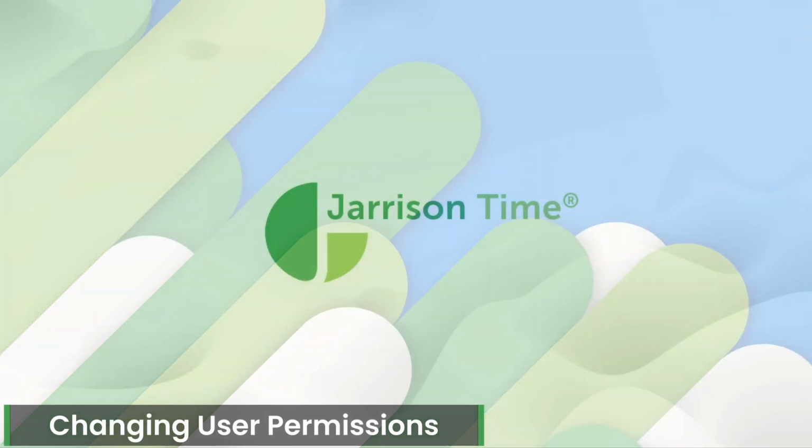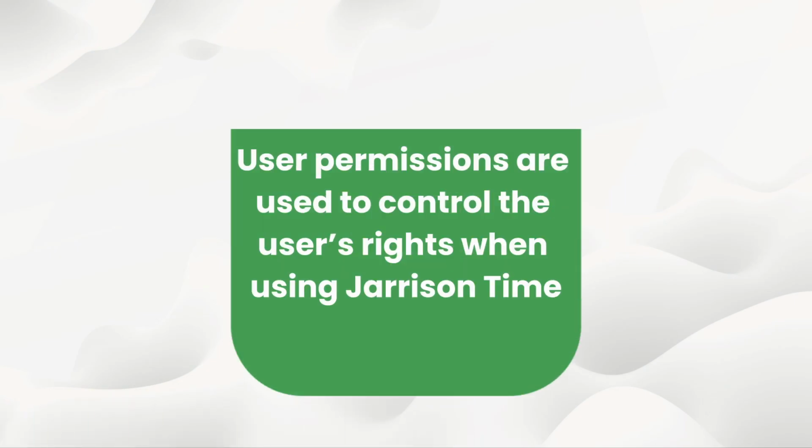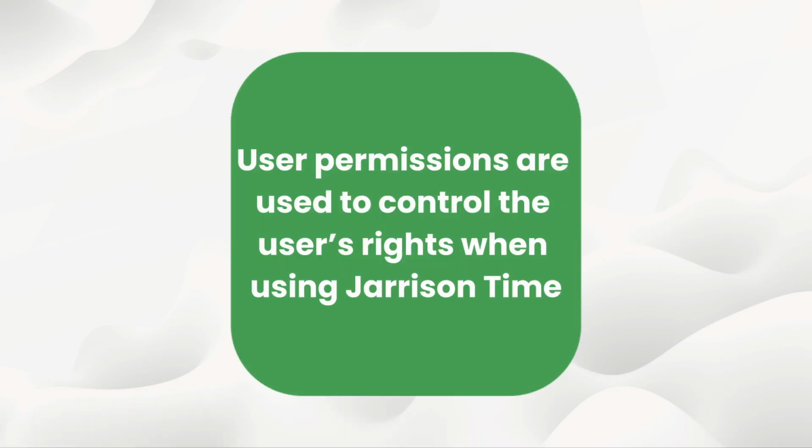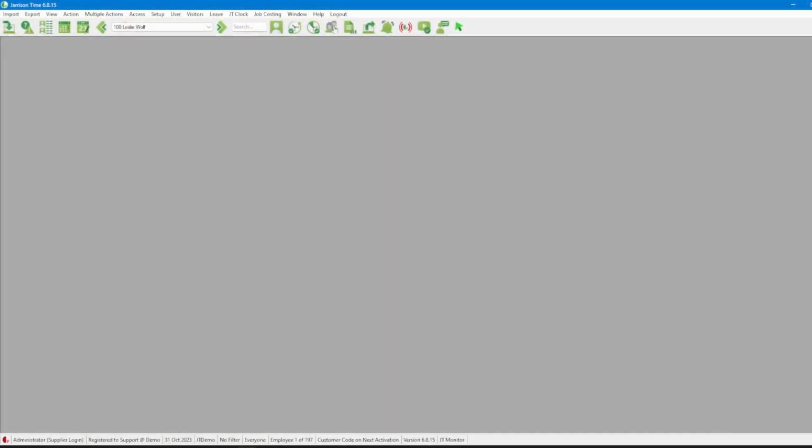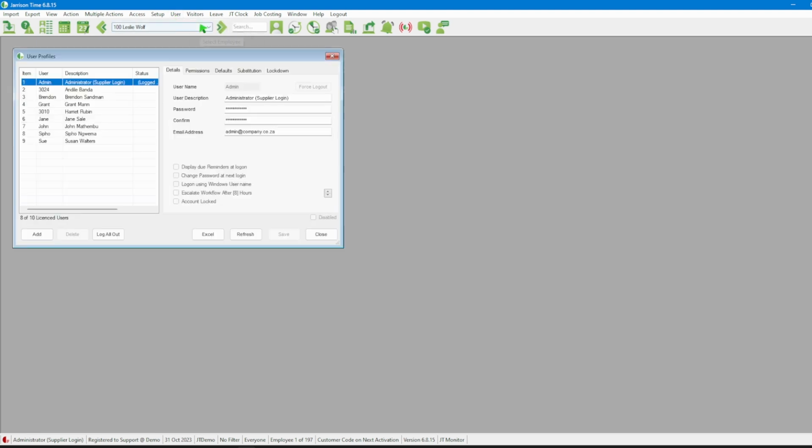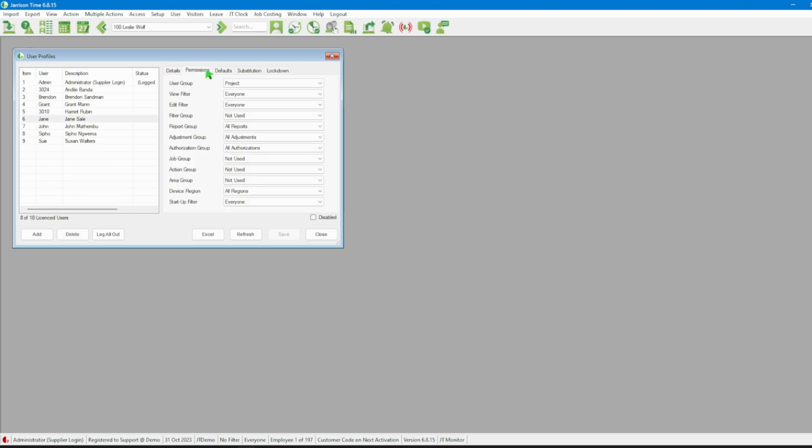In the following video, we'll be having a look at changing user permissions. User permissions are used to control the user's rights when using Jarrison Time. Once we've logged into the software, we'll head over to the menu bar and click on User, then Profiles. The user profile window will appear. Next, we'll select which one of the users we want to work with and click on the Permissions tab. Once here, we can then set the permissions that we would like to.